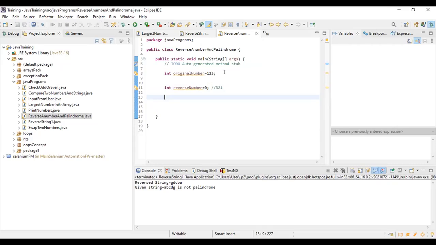Or just with 10 as well, like 123, right? 10 into 12 times is 120, and then we get the remainder. So just find the remainder of this number, whatever the original number is. Since I don't want to disturb this original number, I would again store this in some temp variable.